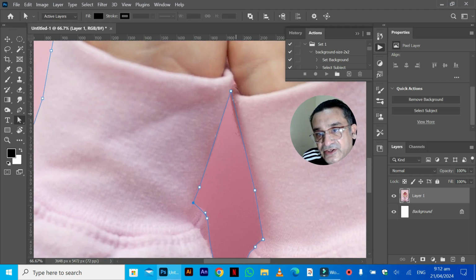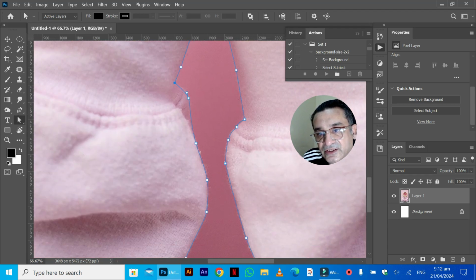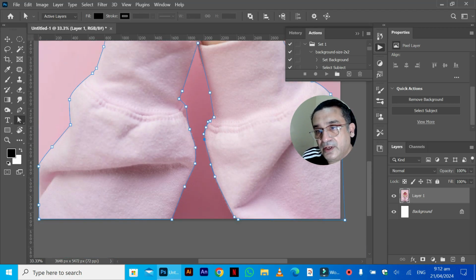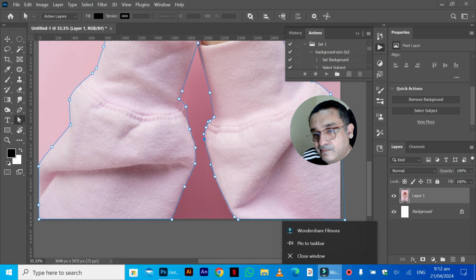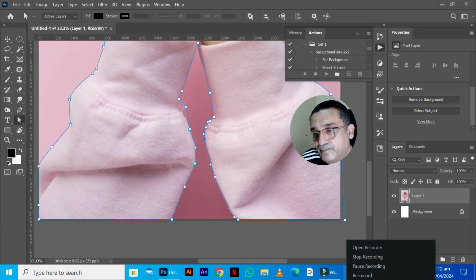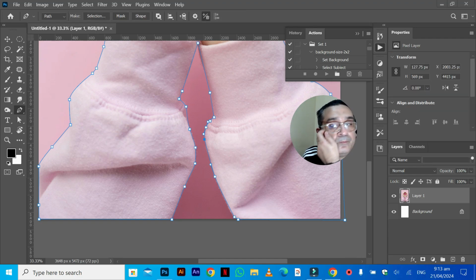Notice there are rough edges, so we are not selecting those rough edges. Rough edges mostly are not selected in some of the cases. Now this is done, and now we can simply go on the top and make it into a selection or a mask or a shape.